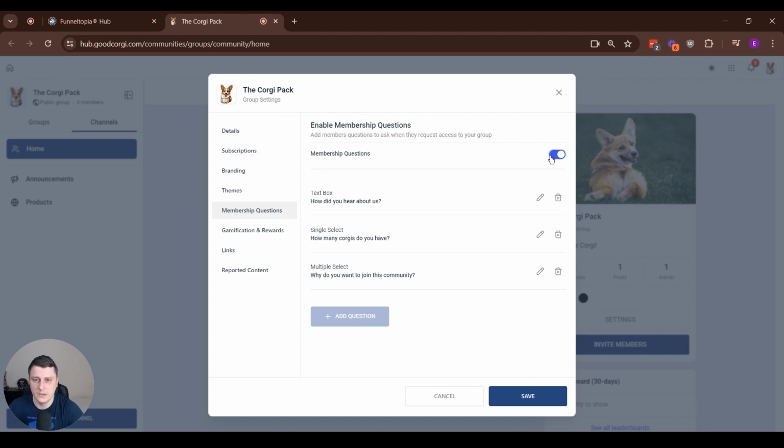We can switch them on now. This is important, toggle switch. Another one can be, technically, do you agree with the group rules? Yes, no. Obviously, you have to state them beforehand, what the group rules are and all that stuff. So yeah, we can do that.